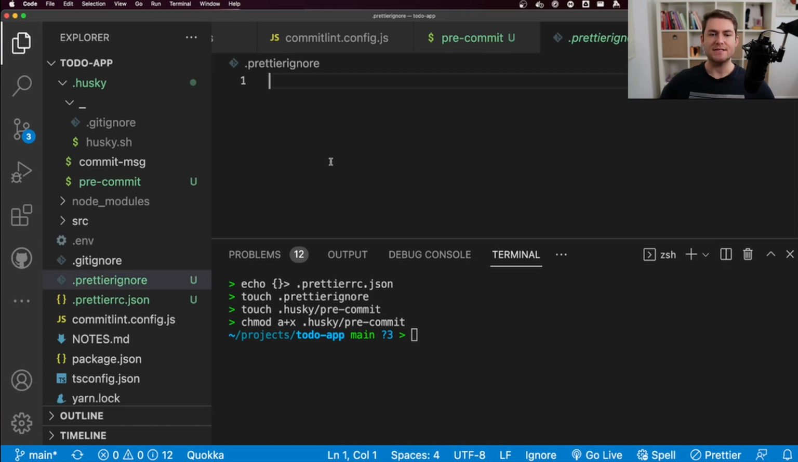Okay, so we want to add some files to our .prettierignore. The first one is just going to be our node_modules. And then we also want to add our build directory. And we also want to add .nyc_output.